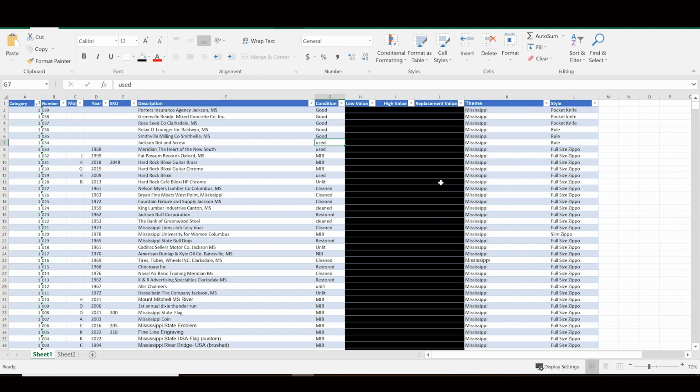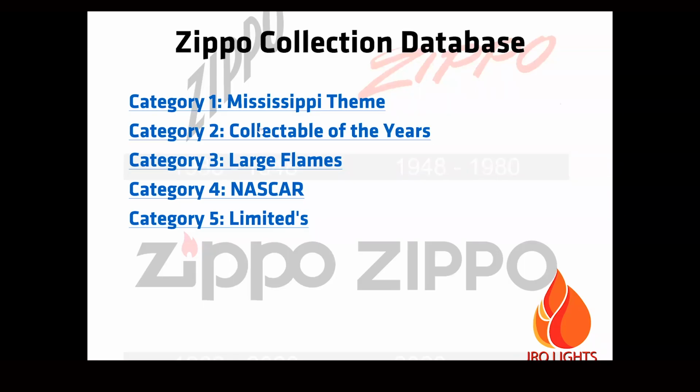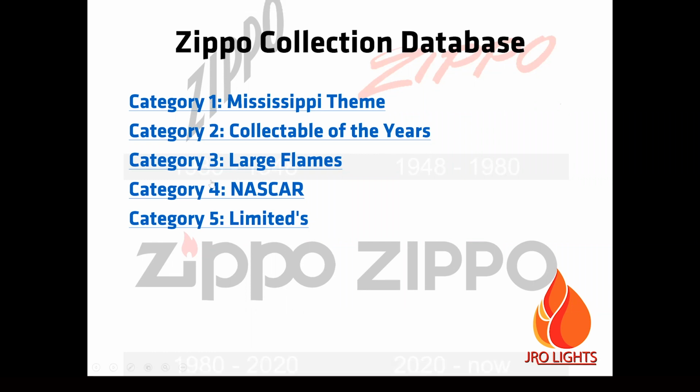My Excel sheet is what I have when it comes to cataloging these Zippos, and that's what I've always used since I've started collecting. Now, here's something that I've really elevated that cataloging system, and that's by using PowerPoint. So I've taken that data from the Excel sheet and converted it into my PowerPoint.